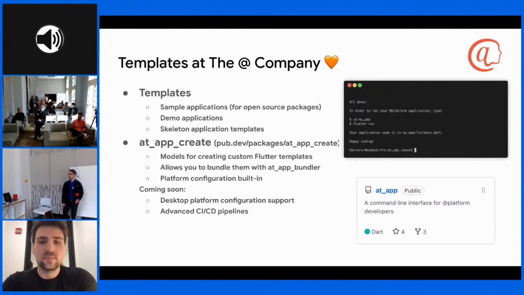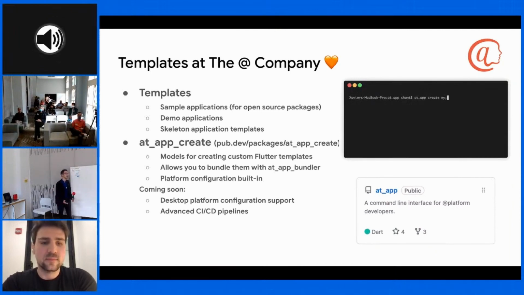I've recently released a package called AdApp Create, whose goal is to make it very easy for you to create your own Flutter Create. So if you wanted to create your own version with your own custom templates, that's a package I'm working on that will allow you to do that.